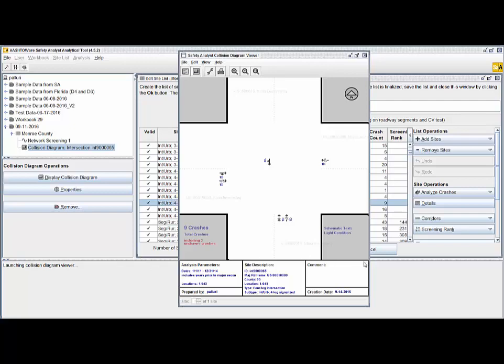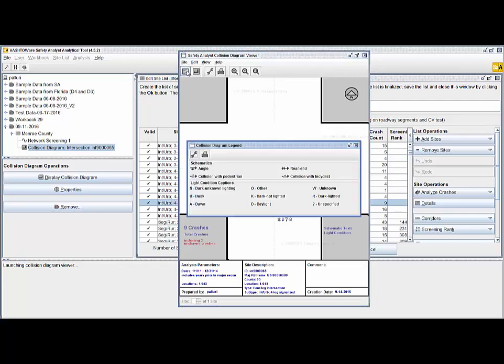At the bottom of the diagram, we have more information about the analysis parameters and the site description. On the top ribbon, the first icon gives the legend, and it gives the schematics for angle and rear end crashes and the collisions with pedestrian and bicyclist. And lighting condition captions are also provided.